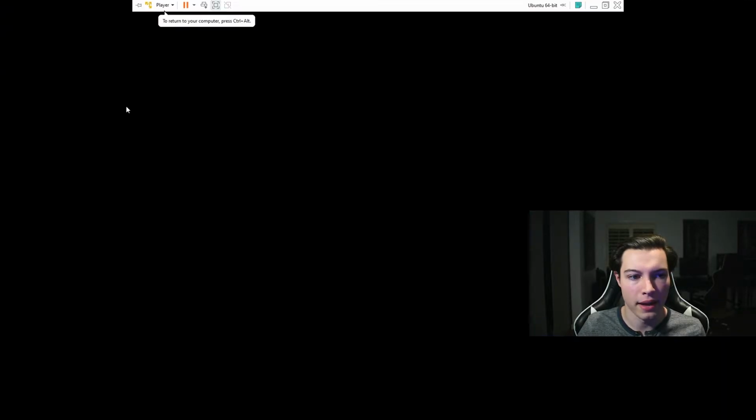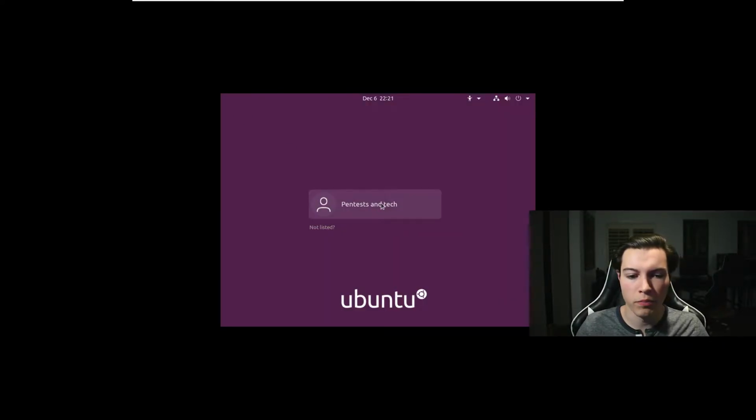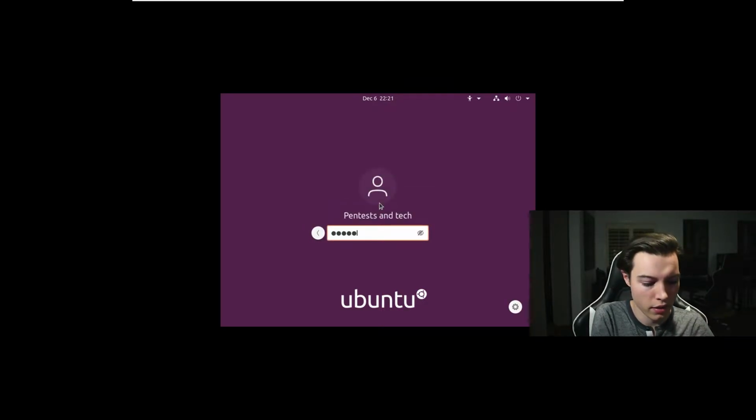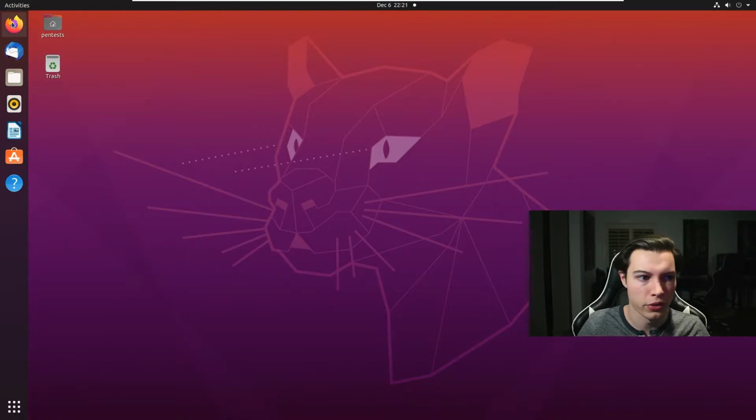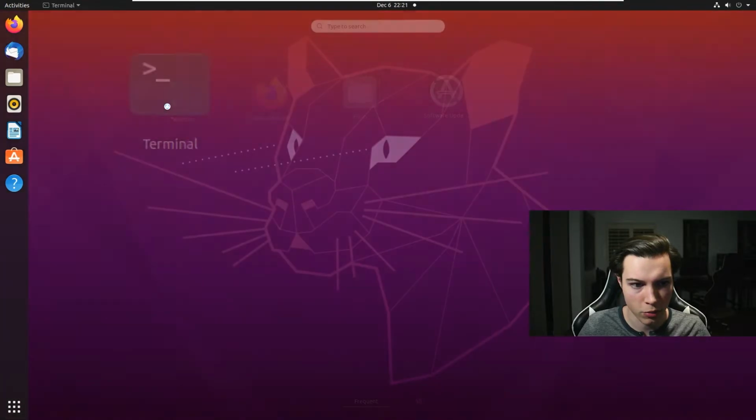We're going to want to maximize this so we can see everything a little bit better. Once it loads up, it will ask you to create a user. I already have mine. Enter in a password. If it's not maximizing for you, just unmaximize and remaximize, and it'll figure out your screen size. And then we are going to be opening up a terminal.